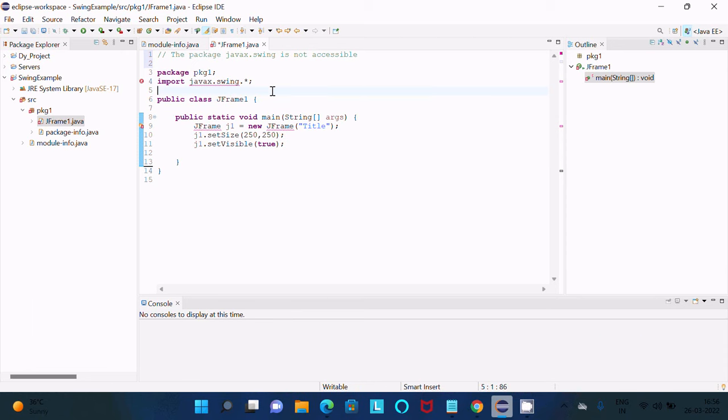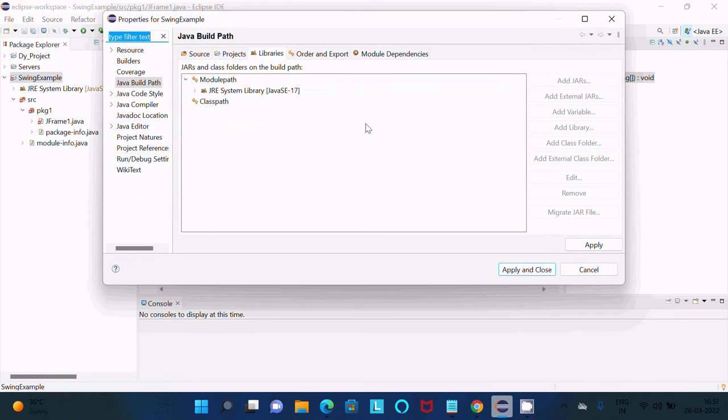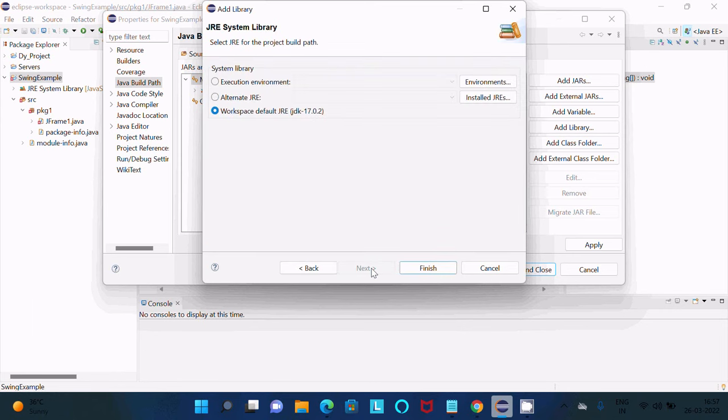So let's fix that. First, right-click on this project, swing, and then go to Properties. The next step is to select Libraries, and here go to Module Path. Next, you need to click on Add Library, select JRE System Library, click on Next, and then click on this radio button.